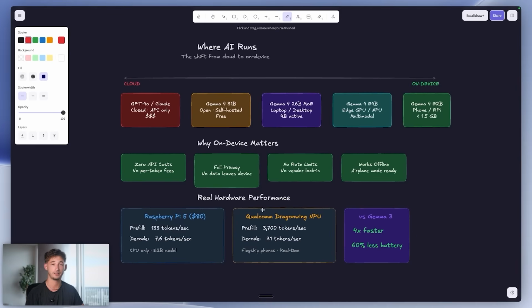Pretty crazy. So to put that in plain English, because I know that probably sounds like a random language you have never even heard about: on an $80 Raspberry Pi, this model reads your entire prompt almost instantly and it spits out about 8 words per second. On a flagship phone chip, it's fast enough to feel like a normal conversation, and compared to the last generation, it's 4 times faster, while it's draining way less battery on whatever device you are using.